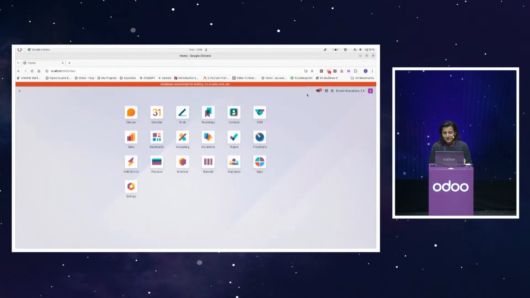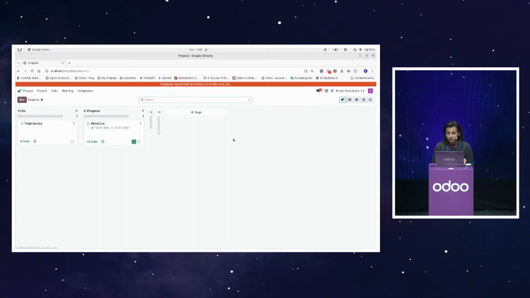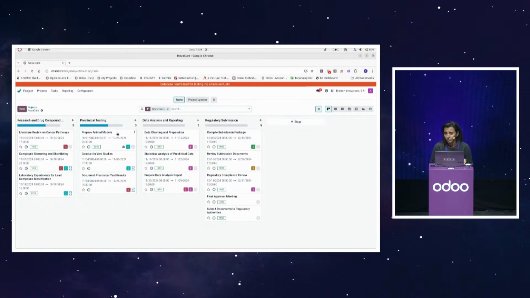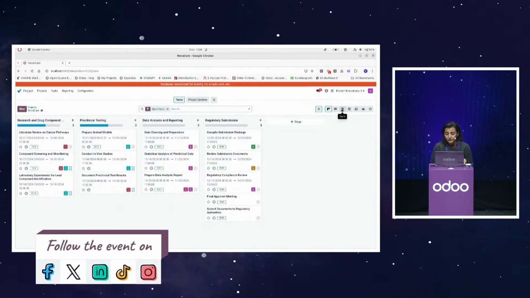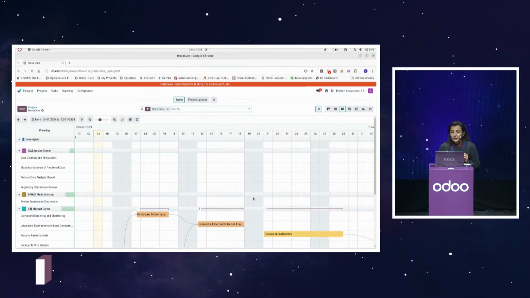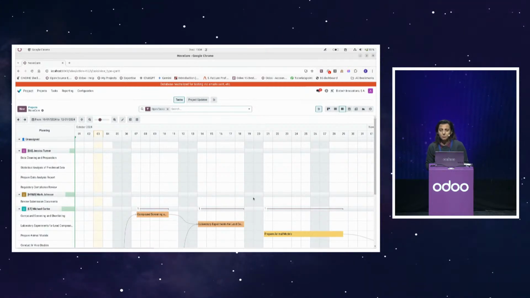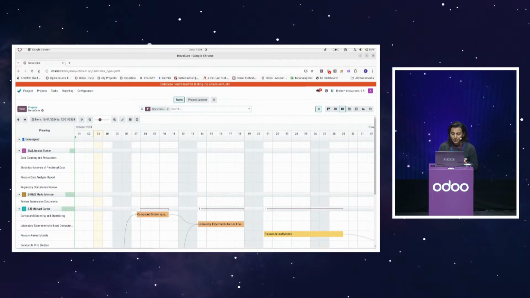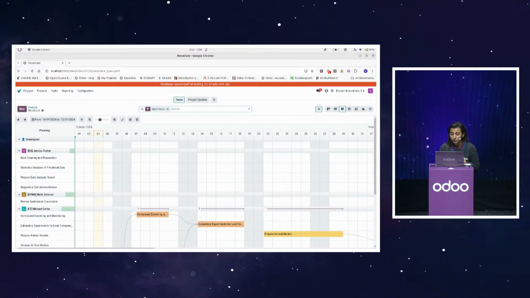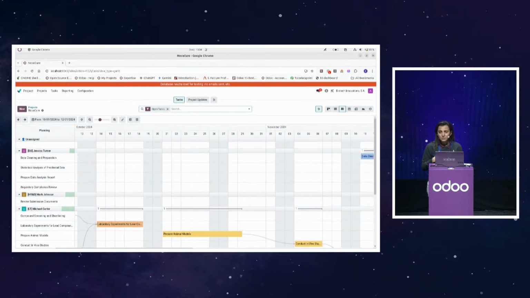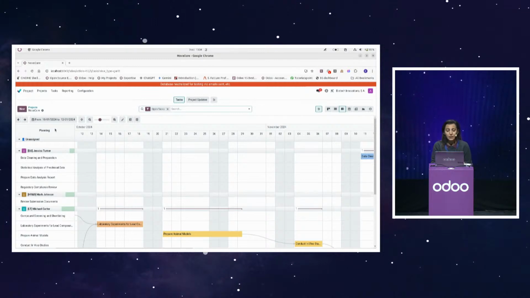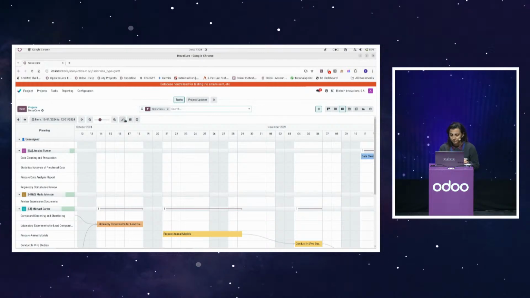So here I am in my database. I will now go into my project application, click on this project, which is our project NovaCure, and activate the Gantt view. And voila, here you immediately see some changes. First of all, I have this horizontal scroll bar that helps me navigate throughout the Gantt view. But most importantly, I see a series of smart buttons in the top bar here.